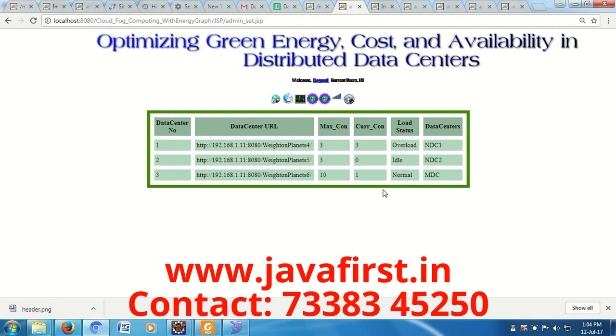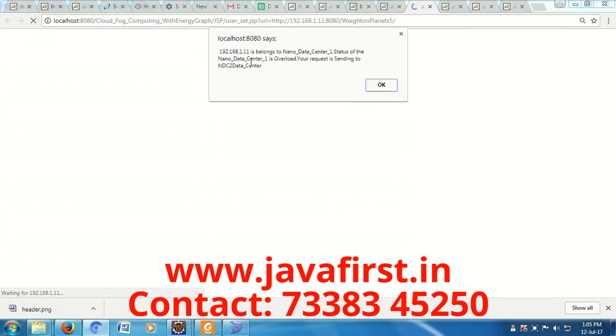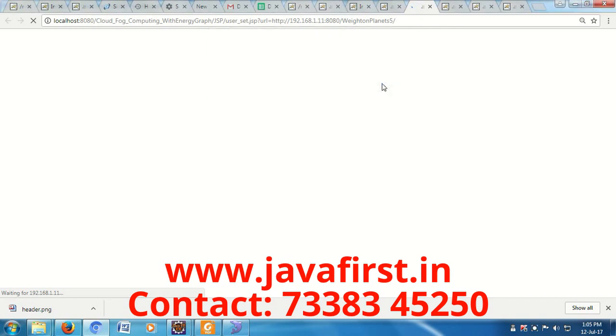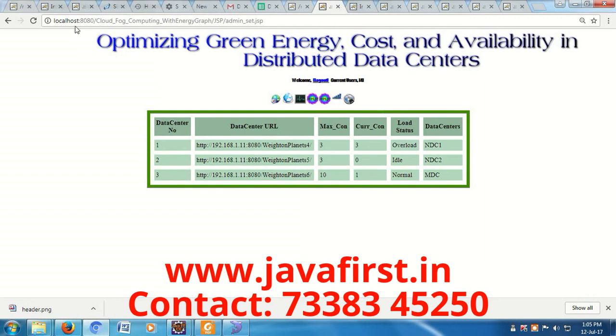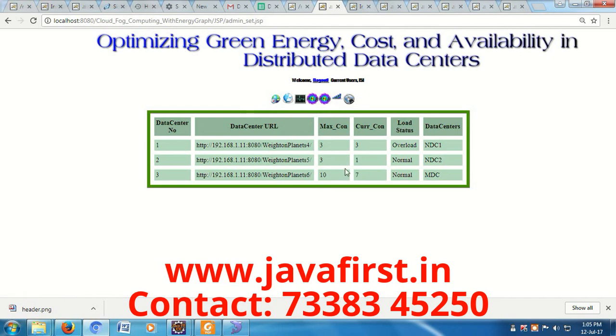Once it reaches the threshold, it is also overloaded. See now, nano data center 1 status is overload, so it sends the request to nano data center 2, because nano data center 2 has 2 connections remaining. So in this, 3 connections are remaining.